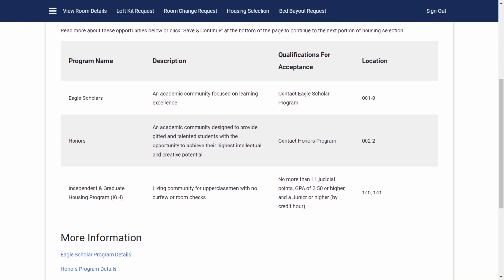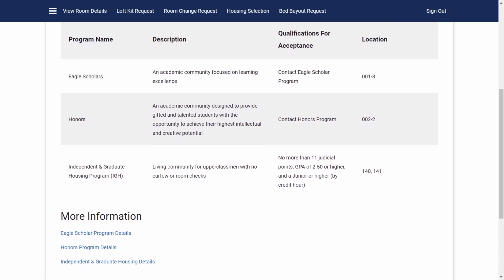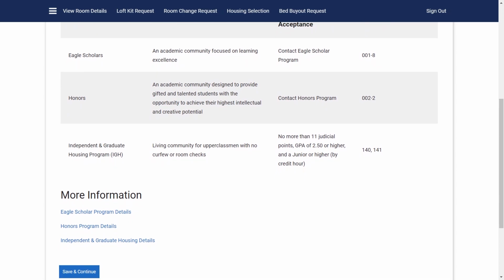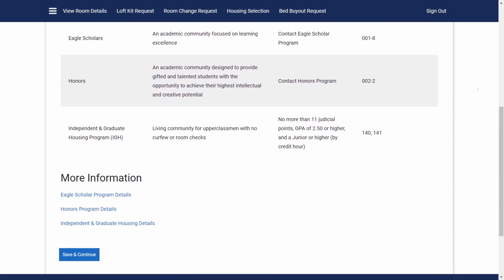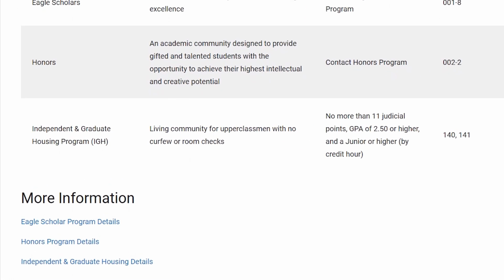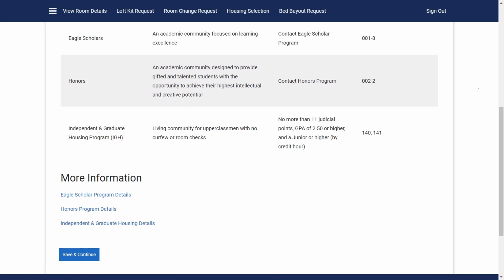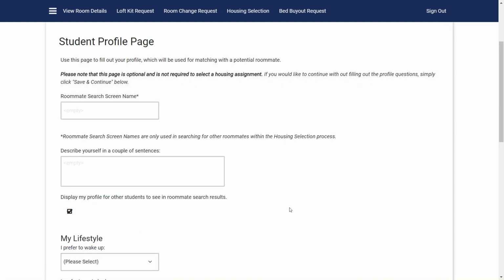Independent and Grad Housing Program, Honors Program, or Eagle Scholars Program, available on campus. If you meet the basic requirements for the Independent and Grad Housing Program, you will see the option to apply. To apply to other programs, you will need to contact their offices directly. After viewing the Special Communities page, you'll arrive at the Student Profile page.